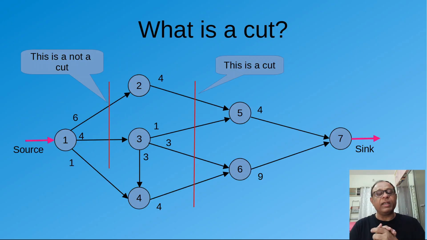Now for the network that we have, let us look at what is a cut and what is not a cut. If you take this particular line, which cuts this entire network into two, where you have nodes 1, 2, 3, 4 and source on one side, and 5, 6, 7 and sink on the other side, this is a proper cut.